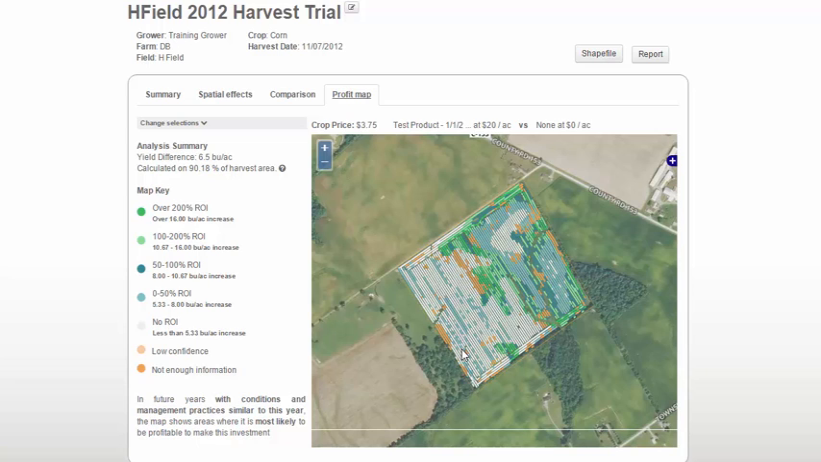If the question is simply whether or not to apply a product to the whole field, you can use this analysis summary at the top. This shows you the average yield increase from applying that fungicide on the areas of the field we were able to make a calculation. Now you'll notice some orange areas on the profit map. These areas of not enough information occur in this case if there was not both a treated and untreated area with sufficiently similar characteristics to compare.